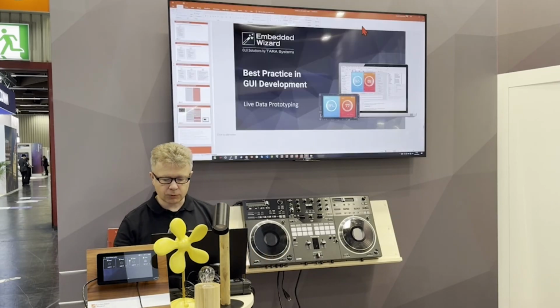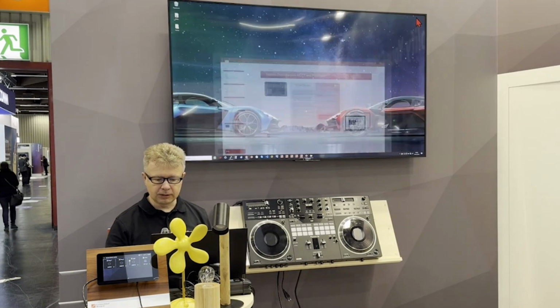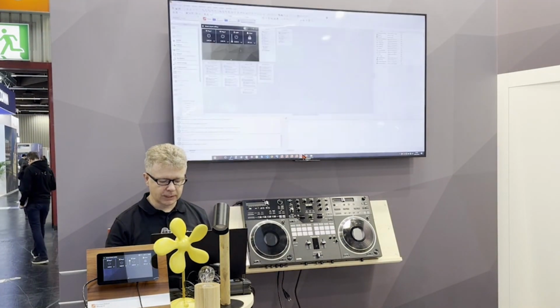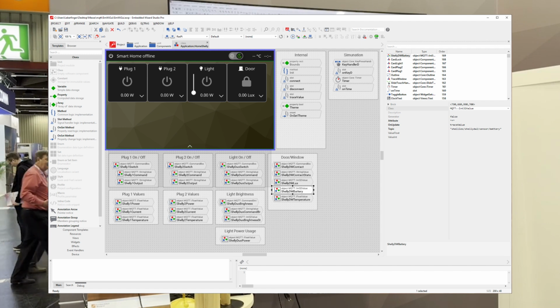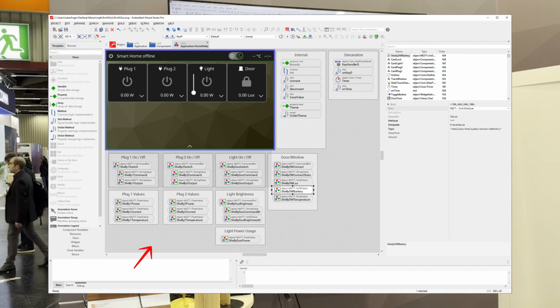Okay, now I want to switch to Embedded Wizard just to show you what's available here. What I brought with me is an already small project where I have an MQTT interface implemented, and here you see a lot of different classes which just connect to the MQTT topics and the different attributes.